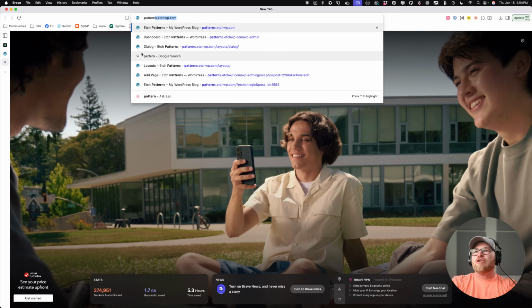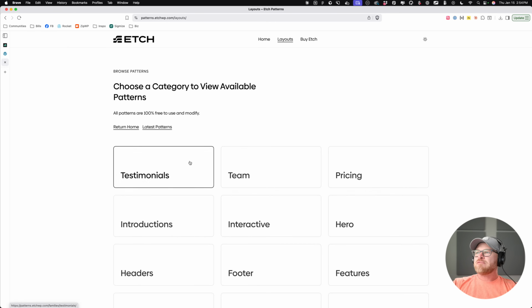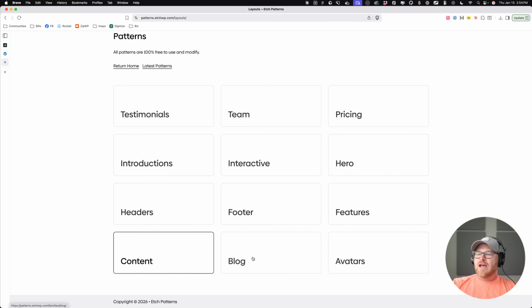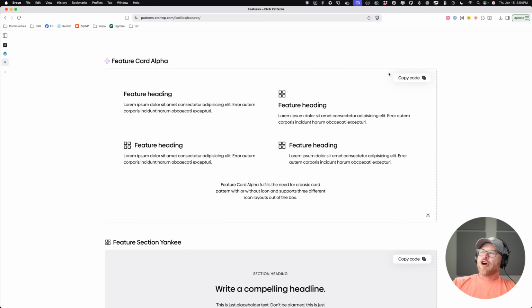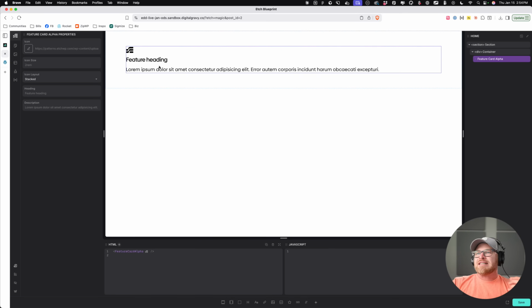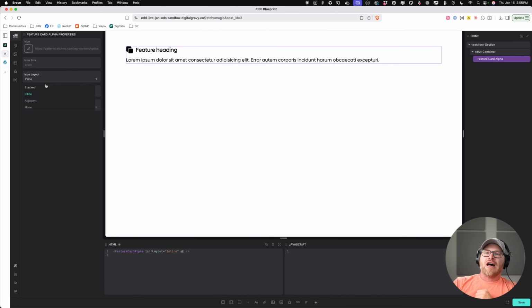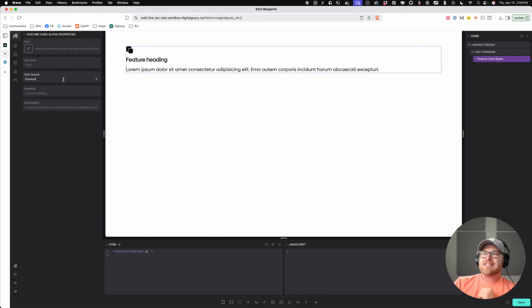You know, you can go to patterns.etchwp.com. You can go to layouts. You can go to a features section, for example. And here's a feature card alpha component. You can grab this. You could come in, you could paste in feature card alpha. That is a full-blown component where I can go, I want the inline icon, or maybe I want an adjacent icon, or maybe I want no icon, or I want a stacked icon. Let's go to stacked, let's do that. Let's say, okay, my feature.